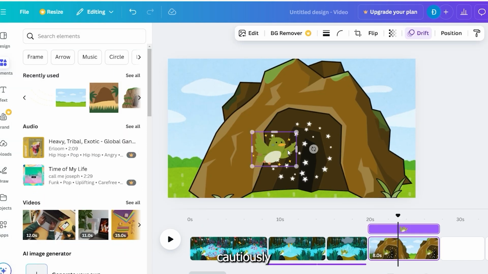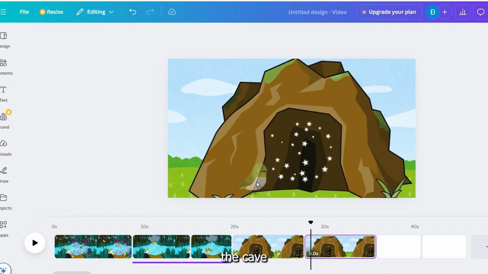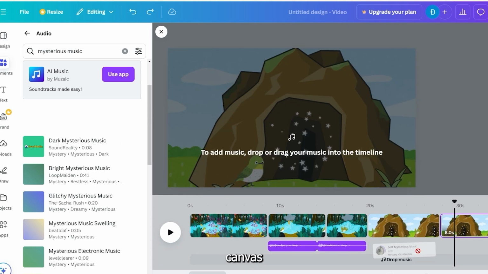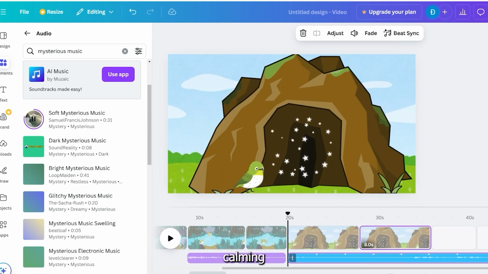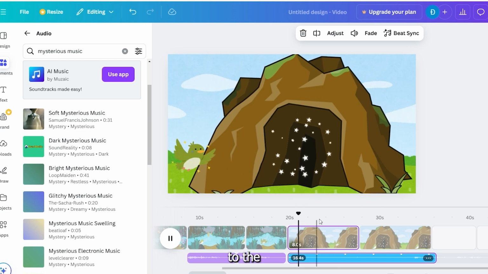Reintroduce Luma, now cautiously approaching the cave. To enhance the mood, search Canva's audio library for calming or mysterious music and add it to the timeline.